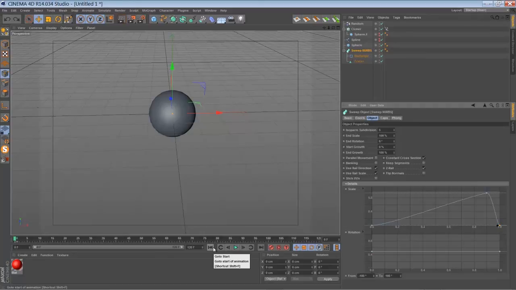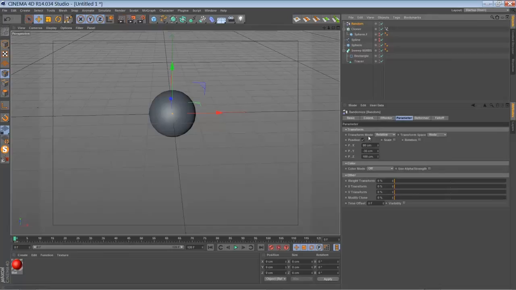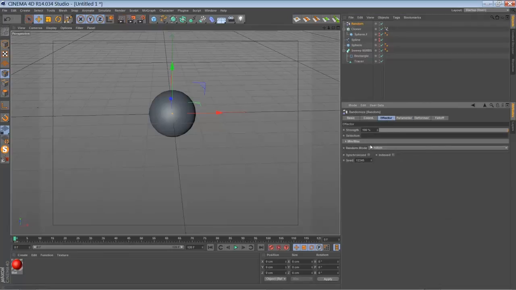So if you want to have a more random movement, go to your random effector. Go to random mode and set it to noise. Set it to index and bring down the animation speed to something like 10. And now when you play it back, you have a pretty organic movement of your ribbons, looking like a bunch of eels or something.